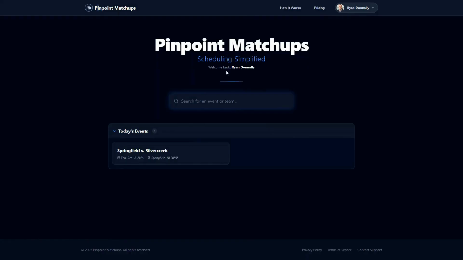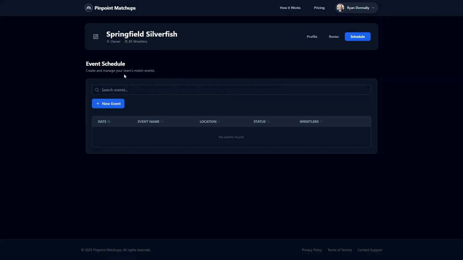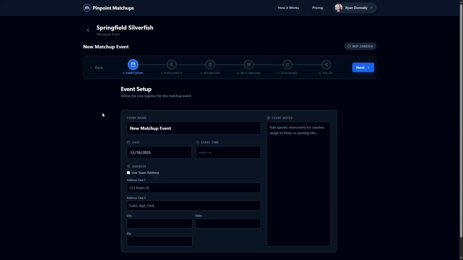We're going to start by accessing our coach dashboard from the My Profile menu and selecting a team. From here, we're going to select New Event, and that kicks off the event scheduling setup process. There are 6 steps in this process.